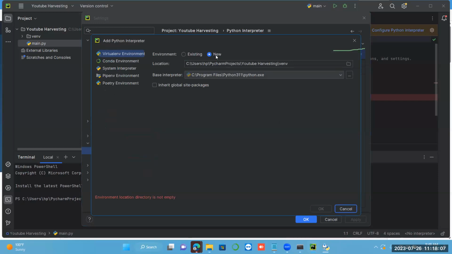Environment location directory is not empty. Oh, I think what he was referring to, we are creating that Python interpreter here. We can download that and it will create, or you can do it here; we can create through this also. One day I went through one video, and it was a very easy way. So click on new here. The environment location directory is not empty. Yeah, that's because one main.py file is here, right? That's why it is saying that.